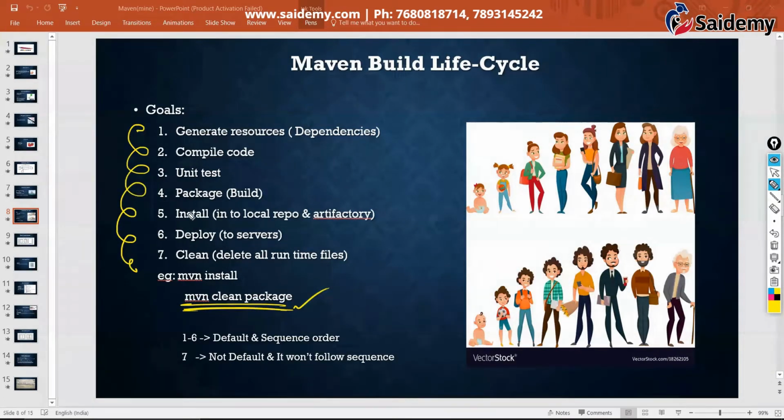Okay, see, package is somewhere here. Clean is somewhere here. So what is the first goal? First goal, generate resources, means if you give this goal, it will just pull dependencies. Maven will pull only dependencies. That's it. After that, it won't do anything.